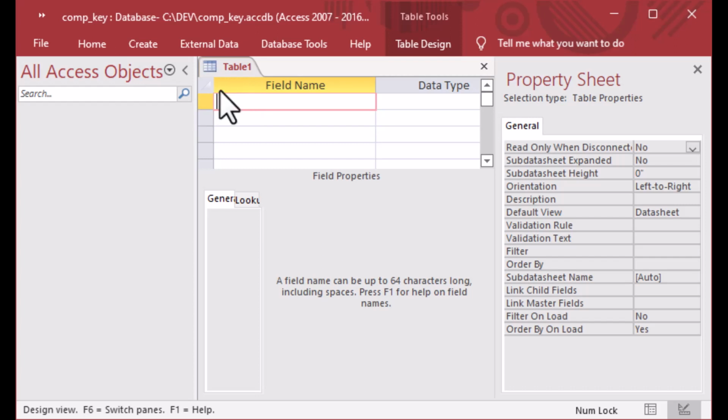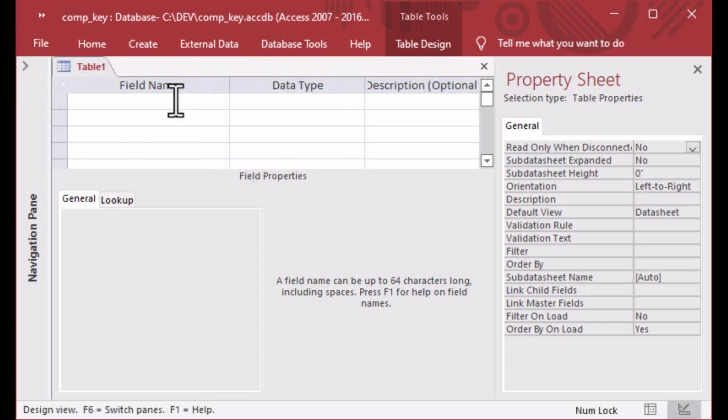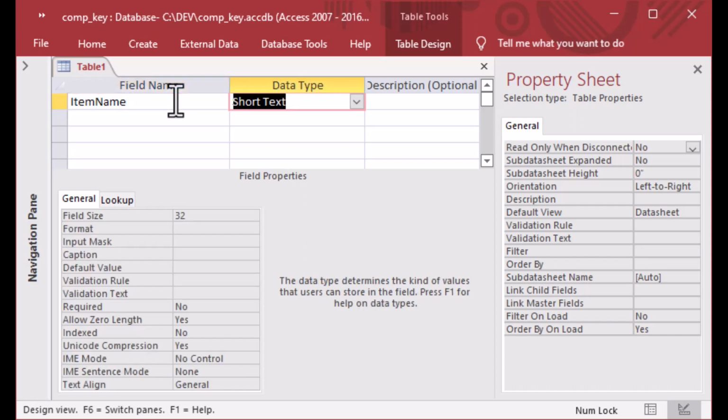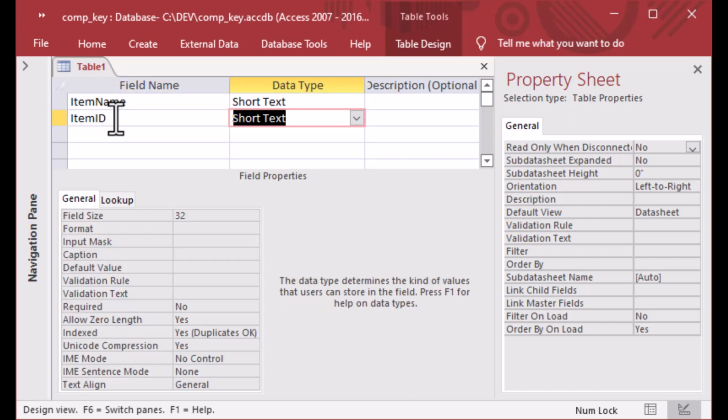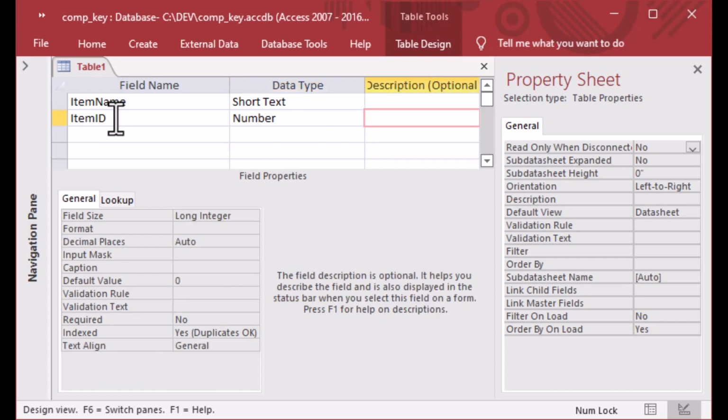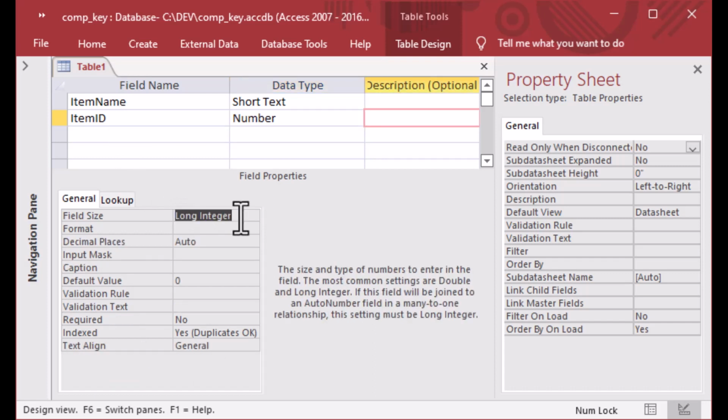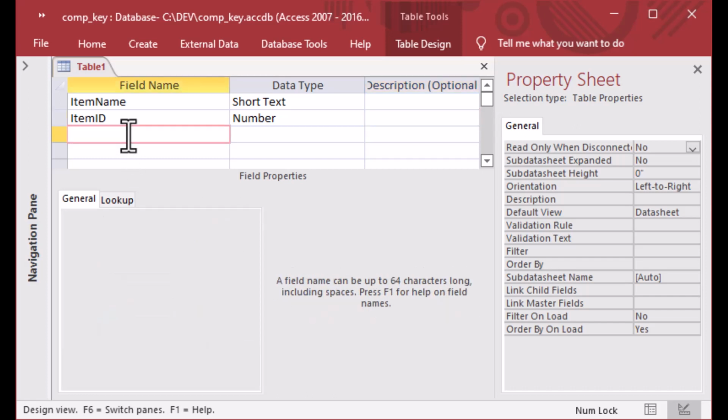What we're going to do is go to the create ribbon. We created a table in table design here, and we're going to go ahead and make some fields. The first one, I'm going to make the item name, and my default field size is 32. Then the item ID is going to be a number, which defaults to a long integer here, and we're going to use those two fields for our primary key.